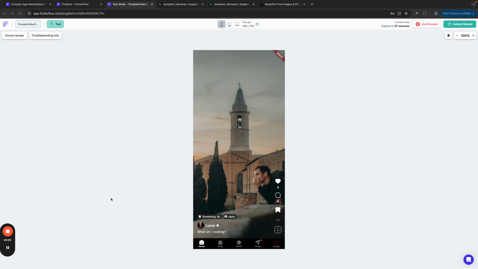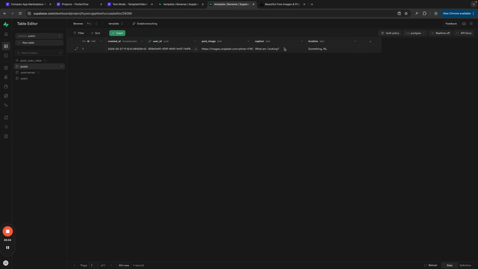So now we are logged in to this page. Okay, we have a first post, so you can see that the data is actually correctly added from the backend. We have that location. Obviously, users are not tagged yet, but we're gonna work on this in the next video. We have the name of the user who posted that image.